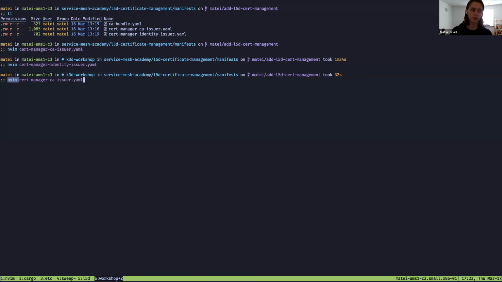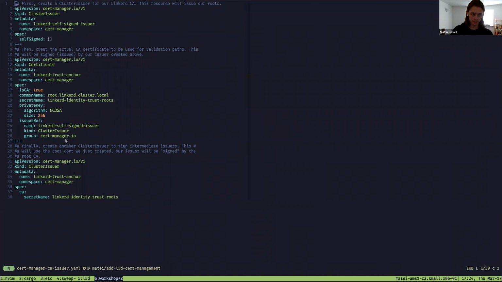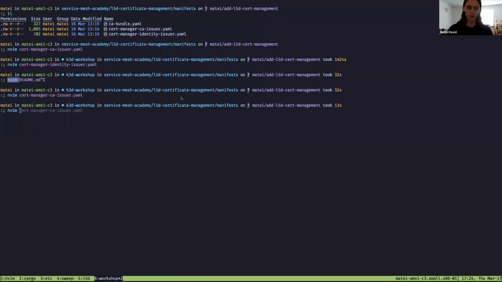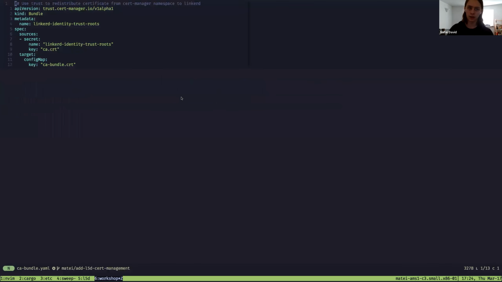If we look at the first certificate, the CA certificate, bear with me while I type all of this stuff. The namespace is going to be cert-manager because, again, we do not want the certificate to be publicly available to pods or be mounted. We don't want it to be in the Linkerd namespace. So then the final step is to actually distribute the CA certificate into our Linkerd namespace as a config map.